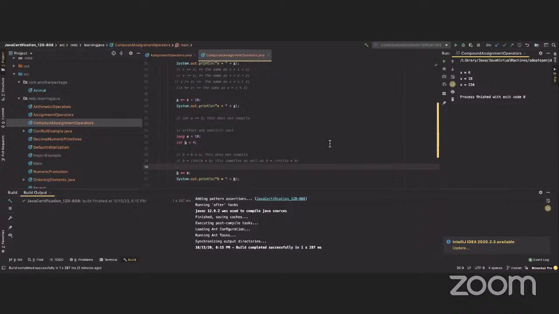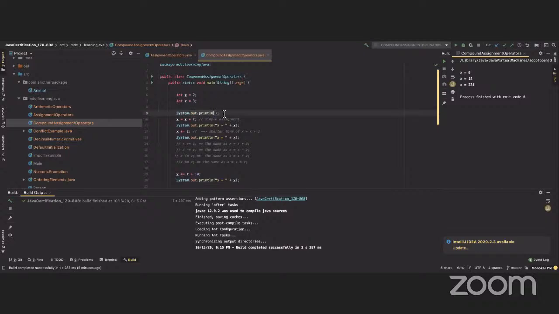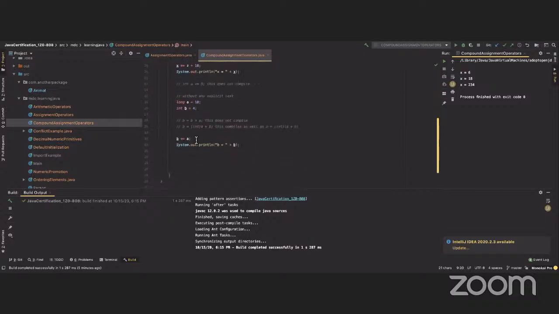What do we get here? Error. It's an integer. You have to put int. You have to convert it into int. Well, it's not giving an error. Yeah, it's not. So what do we get here?